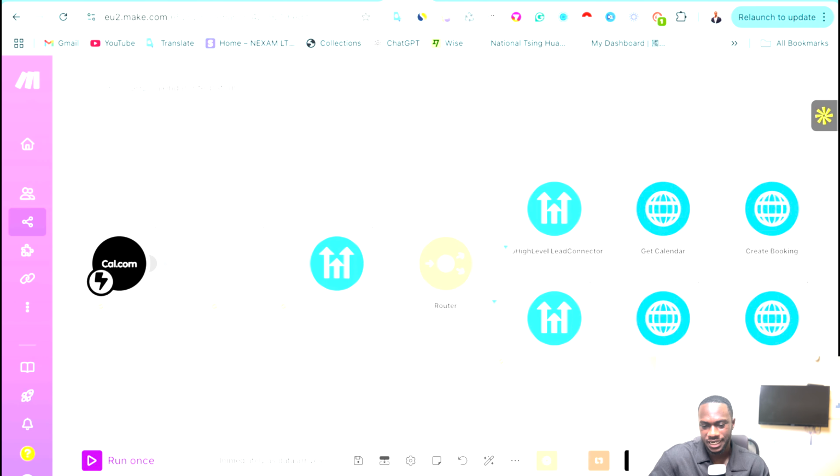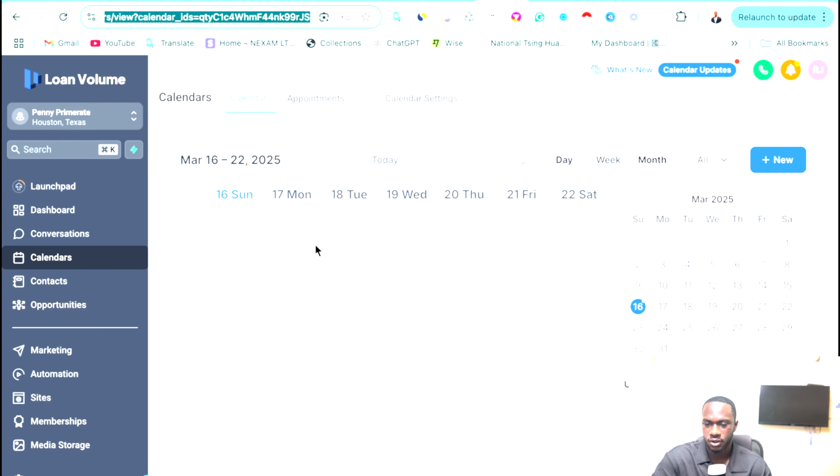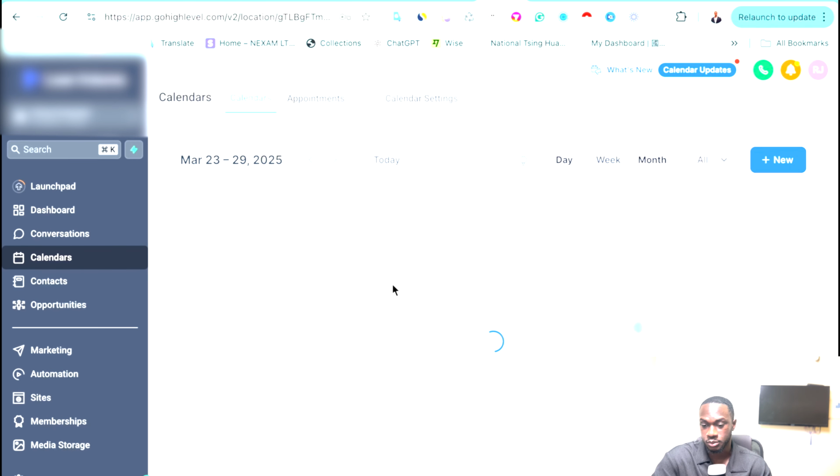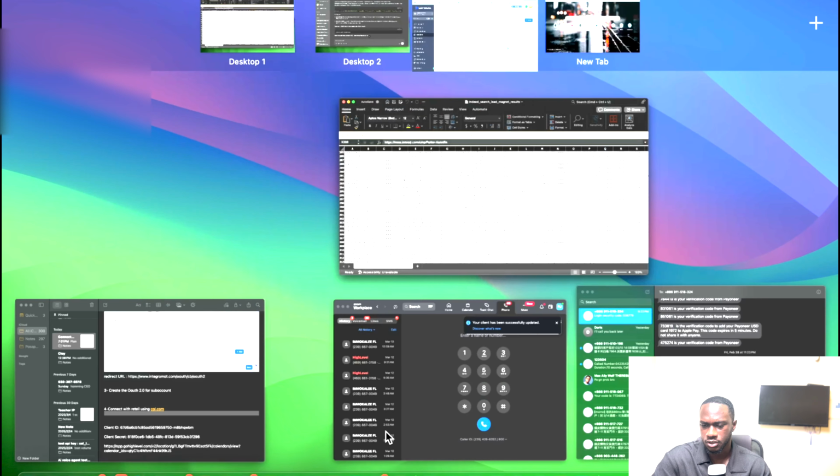Okay, finally, our scenario is working. So we successfully created the appointment inside of our Go High Level. So if I go back here to my Go High Level account, this is a calendar, but remember this is not the correct time zone, so probably won't see the correct one.